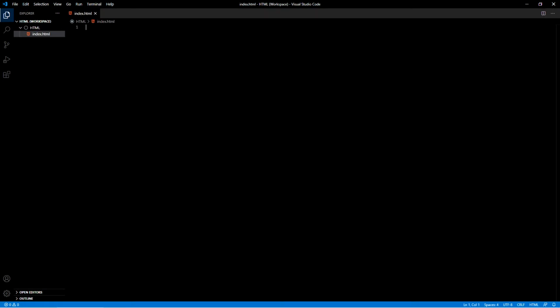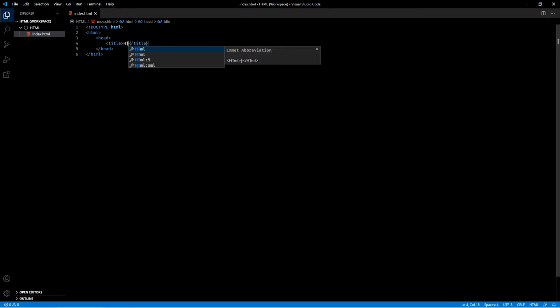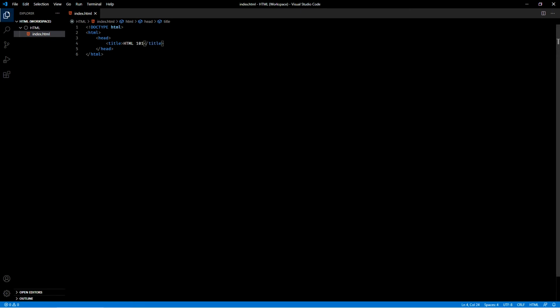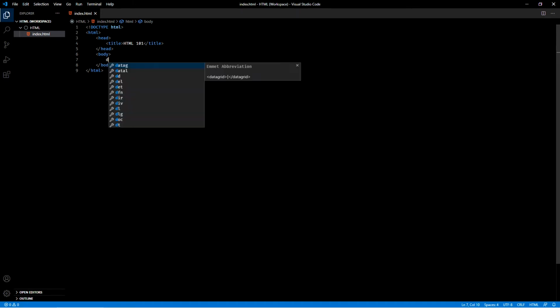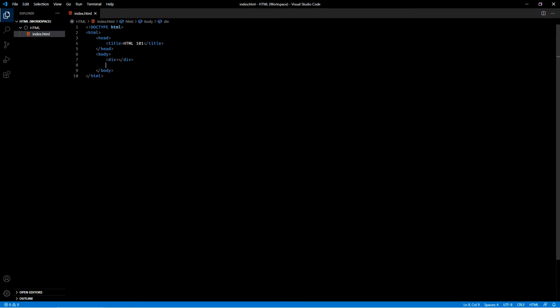After creating the file, the first thing you need to write is doctype html. This describes that we are going to use HTML5. After that, we need to define the html tag. This describes the start of our HTML. After that, we need to define head, and in this we can define the title. It's called HTML 101, and after head we need to define body. In body you can define types, sections, and so on.